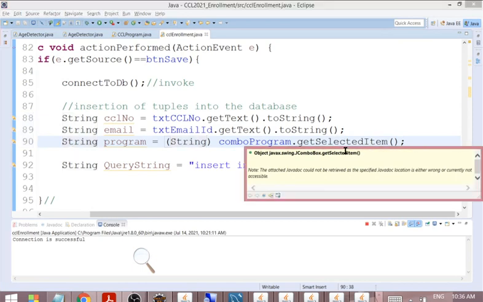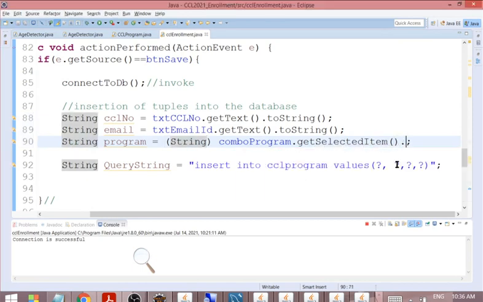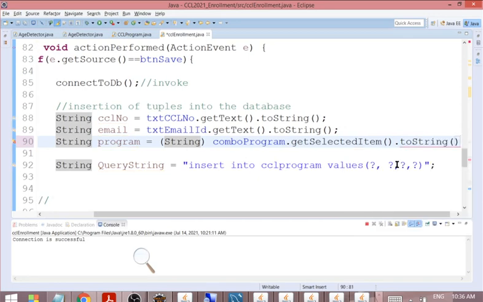Are we there? It will go. Even if you say dot to string, it's a waste of time, but this has already converted it. So we collected how many? 3. But how many do we have here? 4. So let's see how we resolve this.